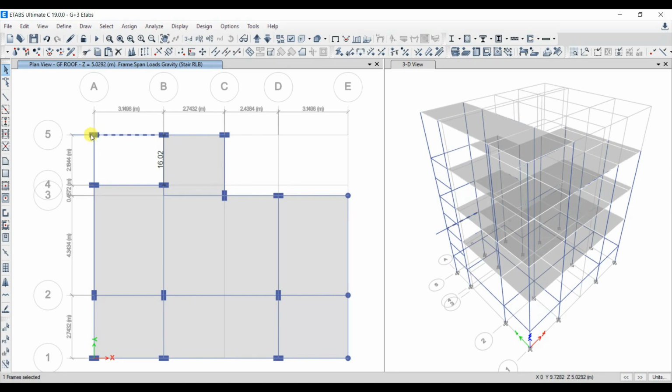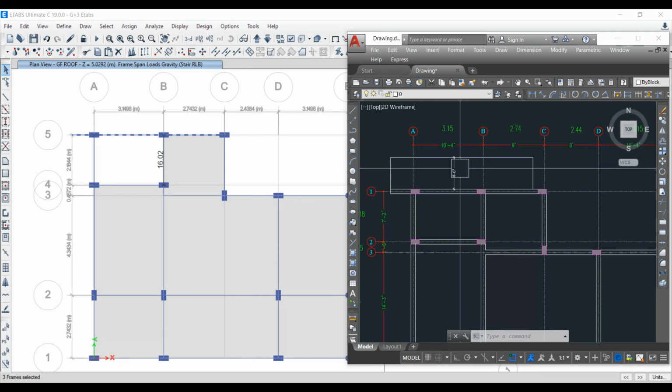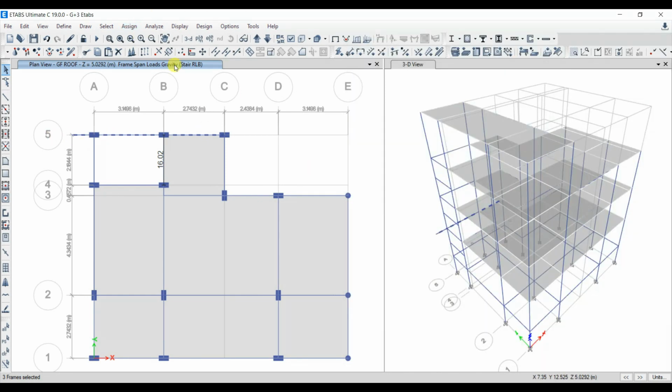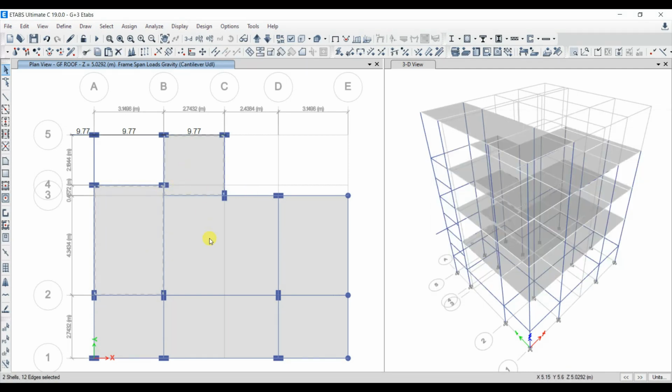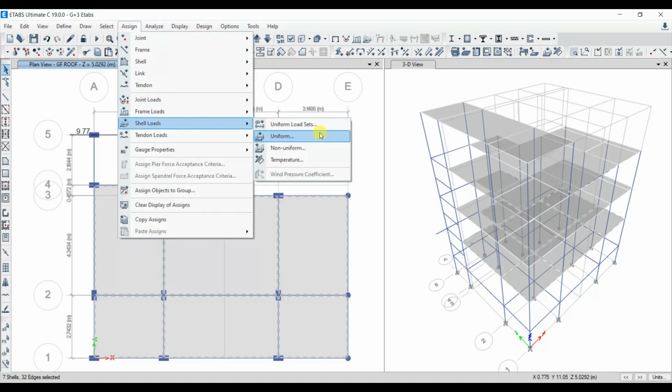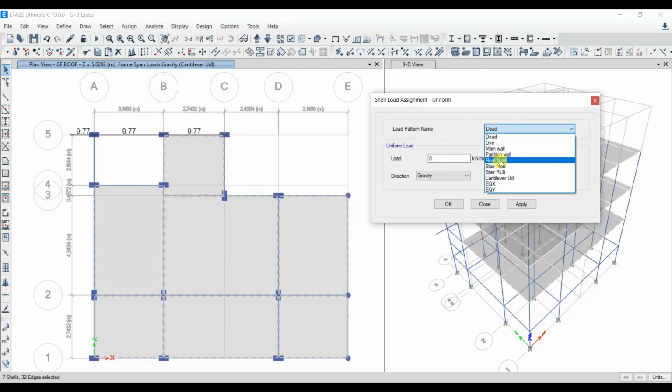Next we have to apply this cantilever slab load. As I have told you before, here we are having 4 feet 6 inches cantilever slab that has to be applied as a UDL on this beam. So we have to select this beam and then go to assign frame loads distributed and here select cantilever UDL, give 9.77. Apply. Okay. And then next we have to apply the loads on slab. Select all the slab, go to assign shell loads, go to uniform and then select floor finish. So that is including floor finish and partition load is 2 kilonewton per meter square.